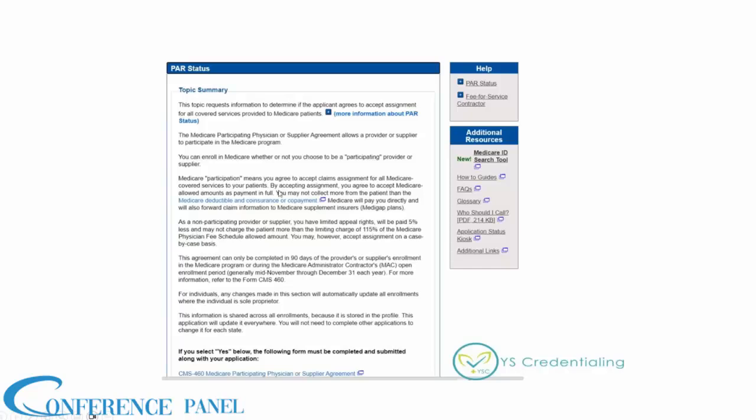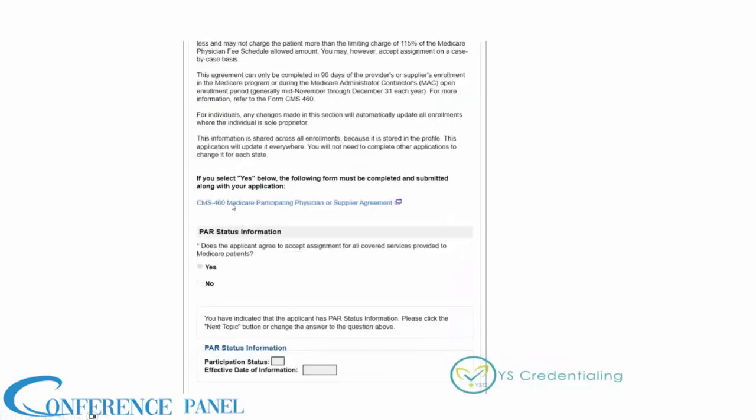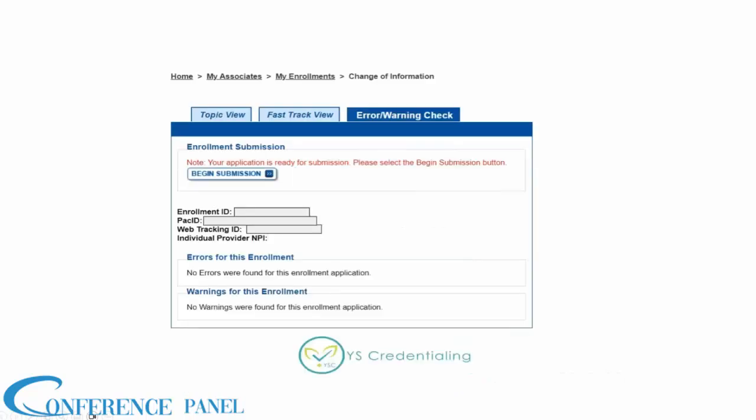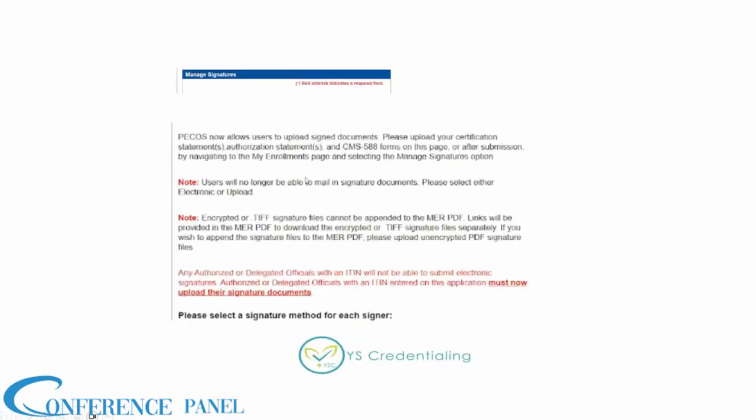And so this is what that parse status looks like, and the form is also included as part of this section. So you can click on this link, and it'll take you right to that form. And so this is what it looks like once you've successfully cleared any of those errors that you had. You see there's no more warnings, no more red or yellows, and you can begin the submission. So those are the certification statements.